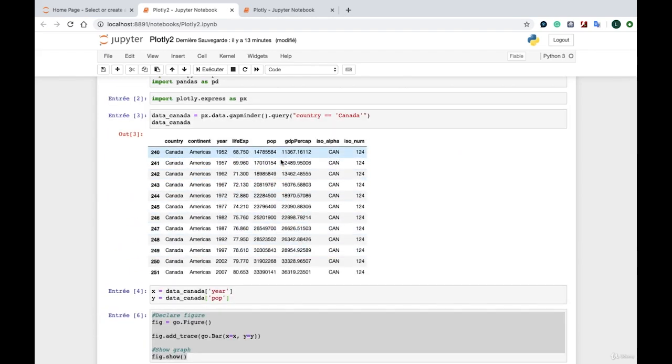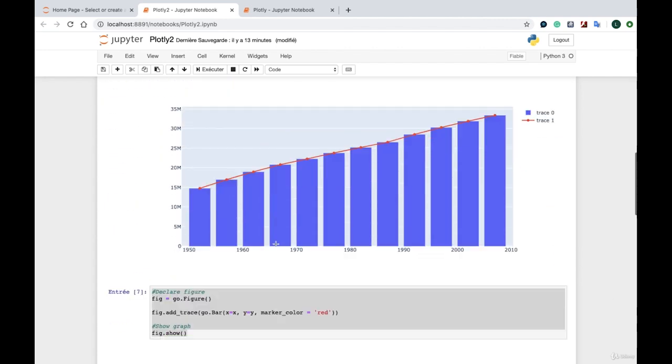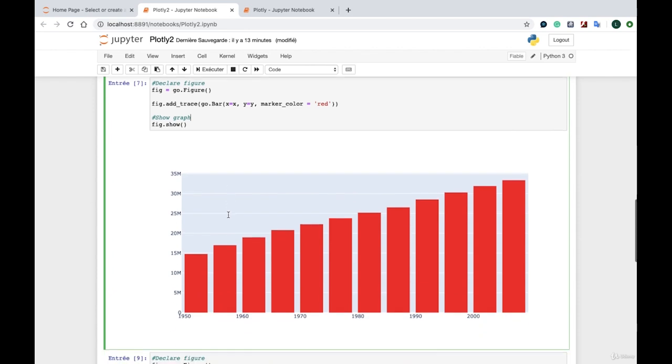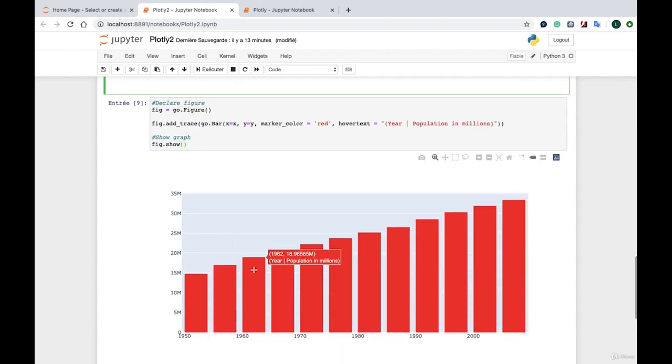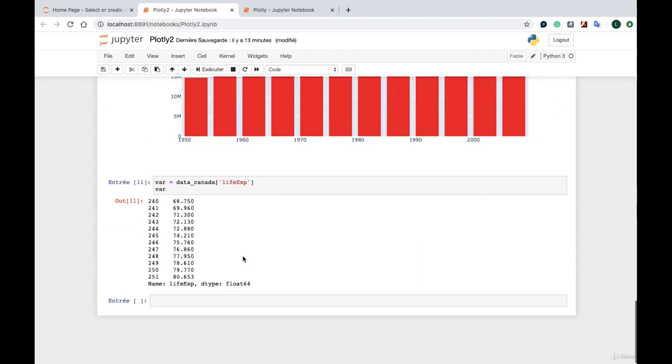The goal of this step is to have more information inside this hover text, instead of just having the description which says, okay, that's the year and population. What we want to have is, okay, we have the year, we have the population, but what was life expectancy at this period of time in Canada? Okay, I just stored it in a variable var.